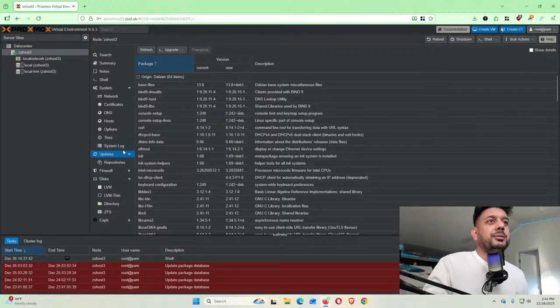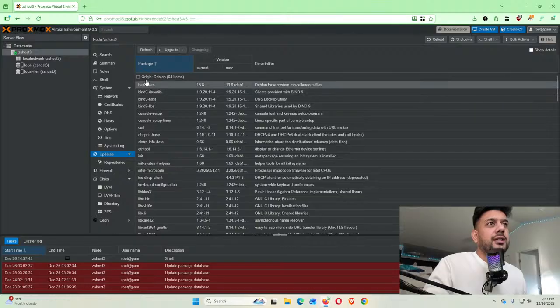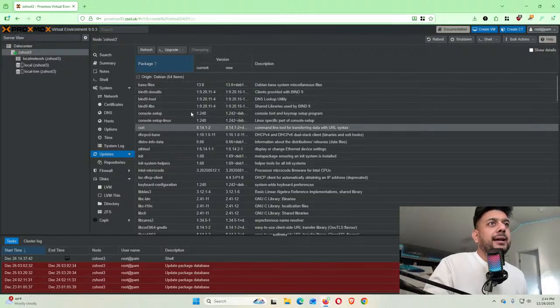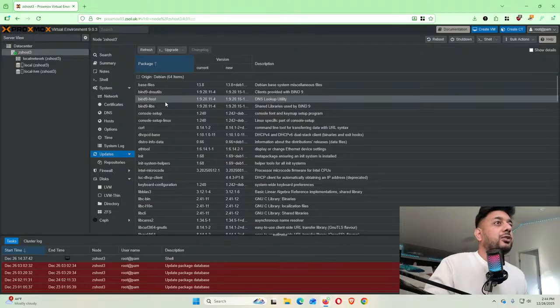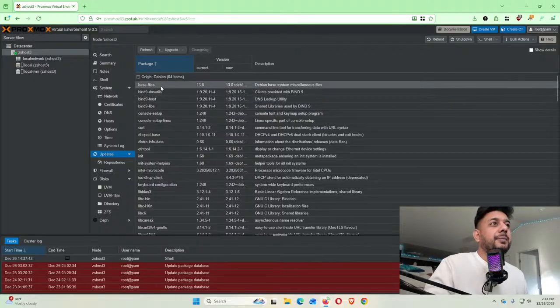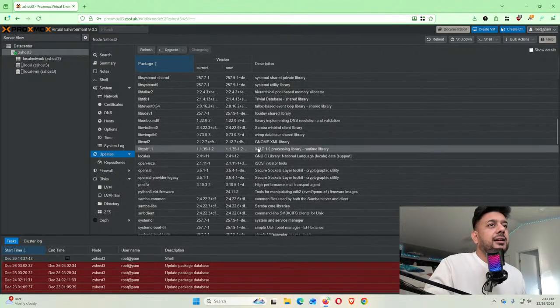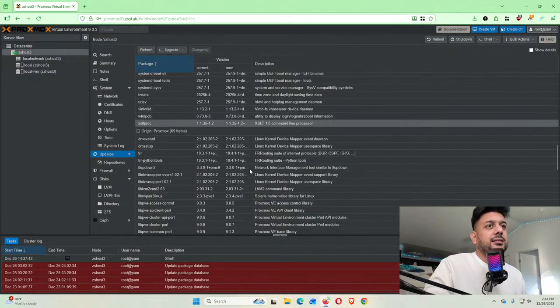I'm human too. Okay, so here you can see it's showing the origin Debian packages, which has bind, used for DNS, and base files. It's a base Debian file system. Init is for, I think, meta packages or something like that, and there are many more, like OpenSSL.